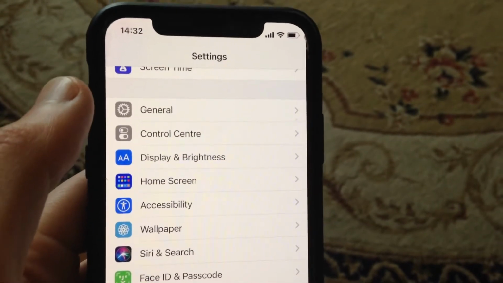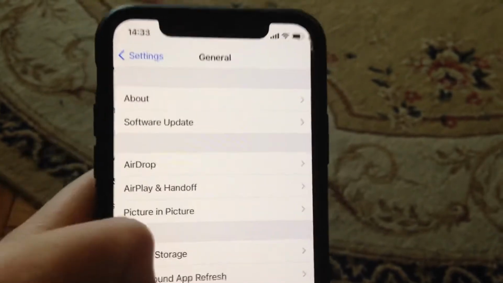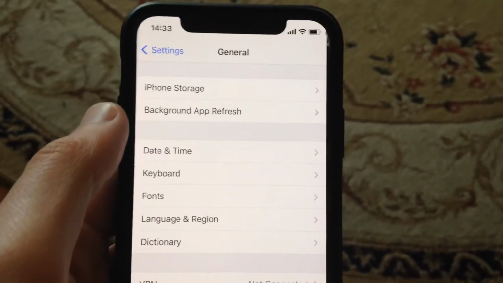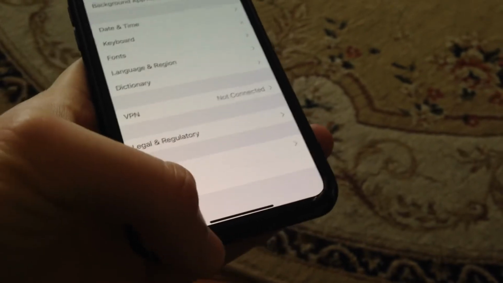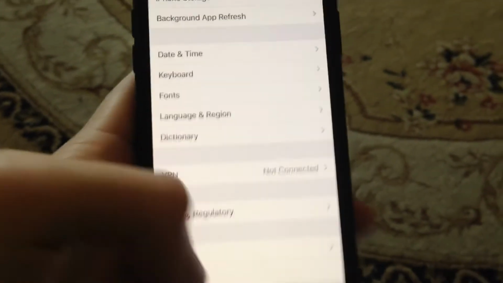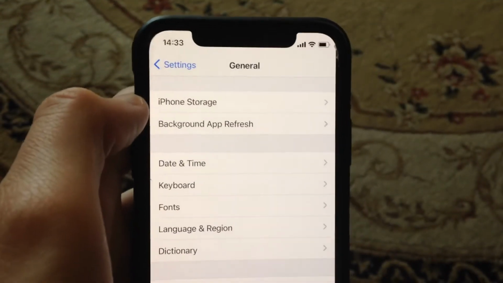Just go to General again, scroll down, tap on Shut Down, slide to power off, wait a few seconds, and power on your phone again. So just simply restart your phone. And if you're using a cable to connect to your laptop, try to use another cable if you have it, or you can try to connect with Wi-Fi to your iTunes. So this is another way you can try to fix it.